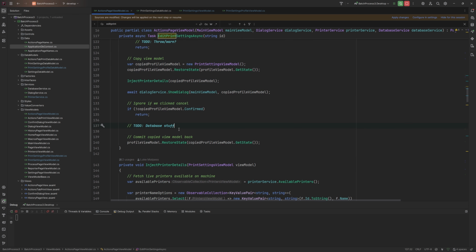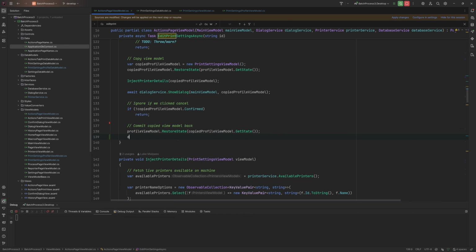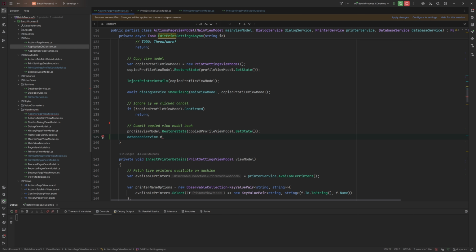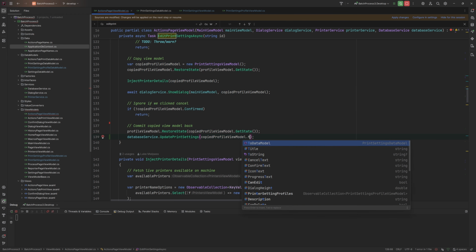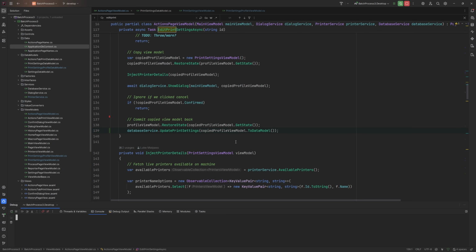We open all this, copy over to do database stuff. So in here again, commit the view model back to there, and database service dot edit update. That's it, update printer settings. And it will be the copied view model dot to data model. And that should now do the save.